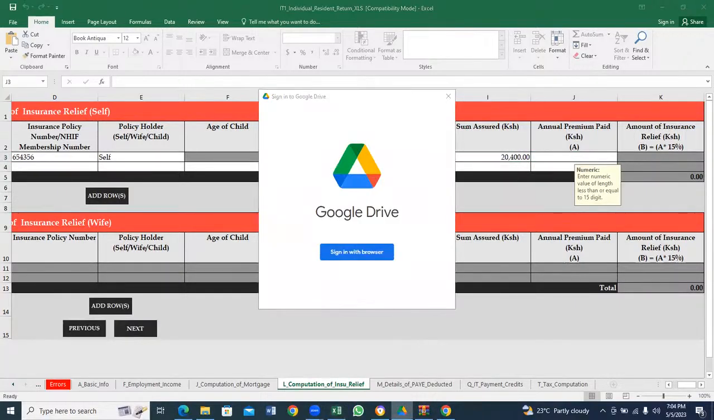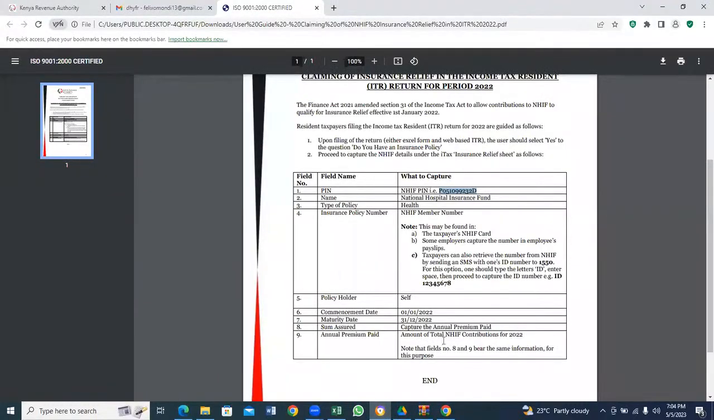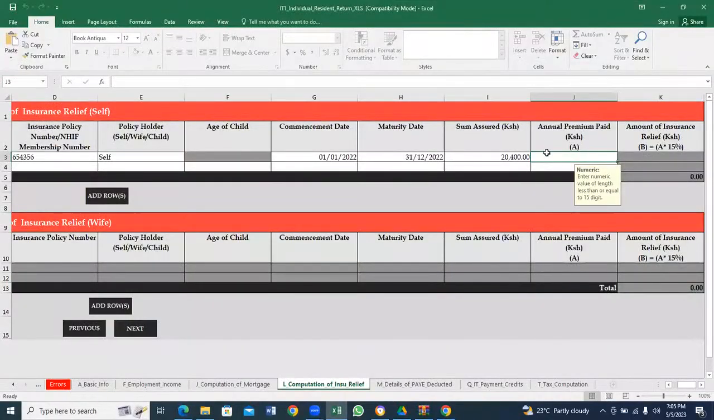Then annual premium paid is the amount of total NHIF contribution. So the same amount that you have as sum assured is the same amount that you put here, 2400. Yes, so that the system will calculate automatically for you the insurance relief on NHIF contribution directly.